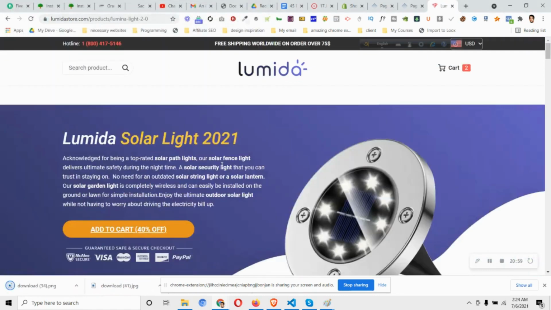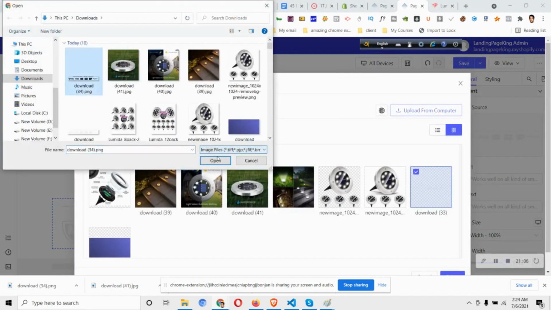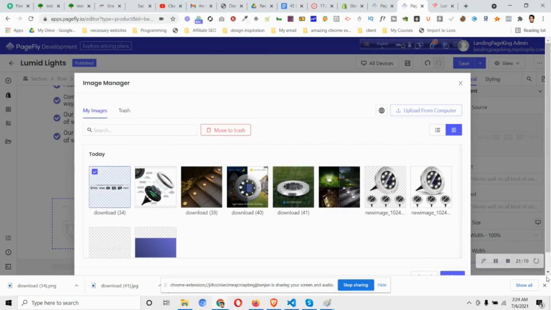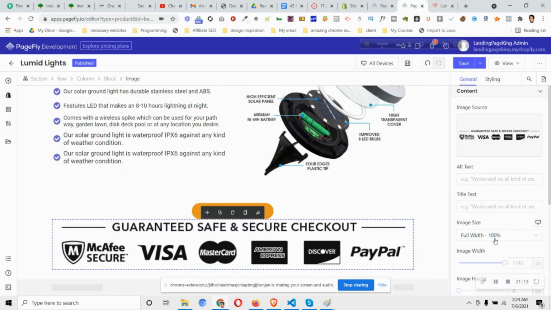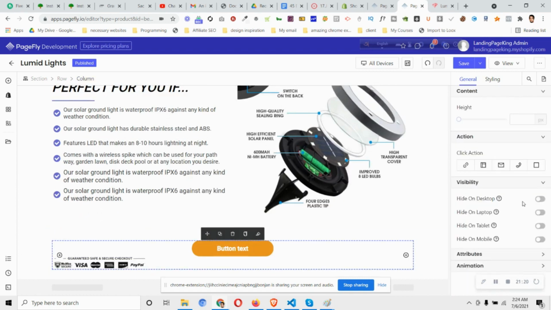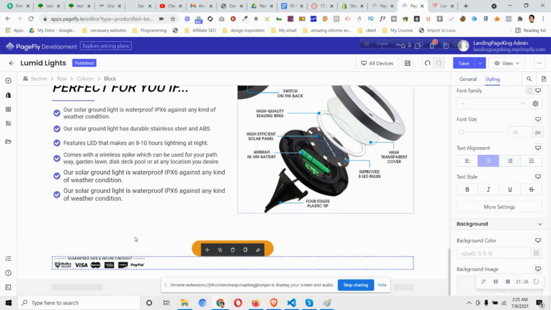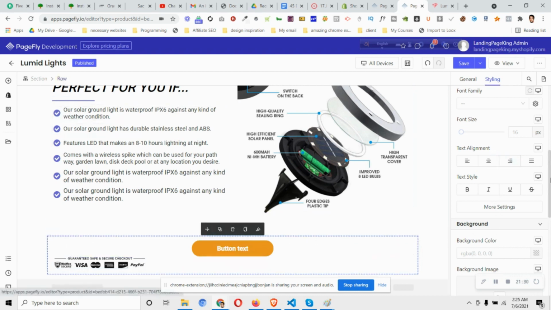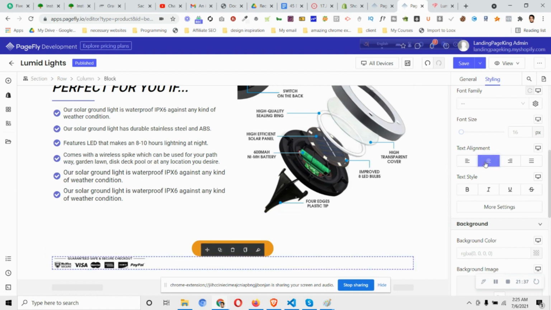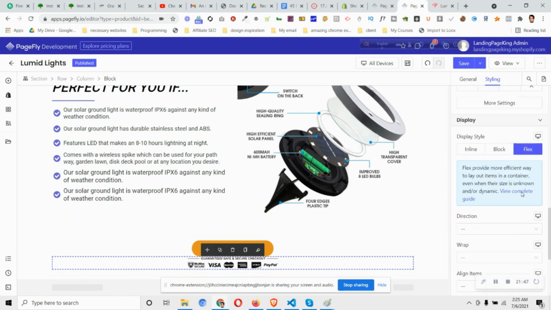So I'll add this. This is a separate one. This is with white and this is with black. So we need to upload it again. So I'll upload this image once more. Okay, so you can see this takes much space. I will give it an original size of 300 pixel, and for this we can make it 100 pixel.